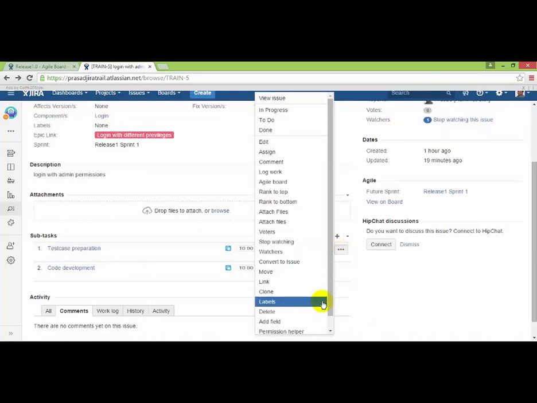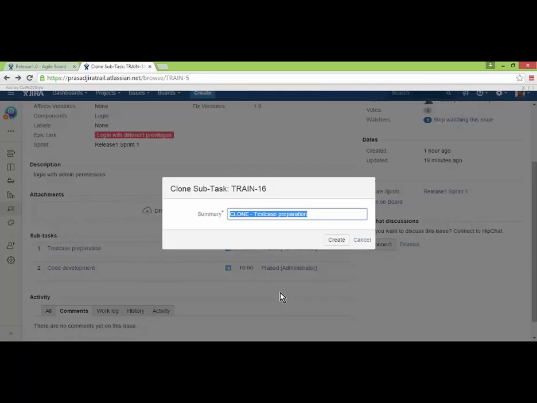And one more thing is, you can also clone this. See, in your entire Jira, please make a note here. If you have any issue, you can clone that issue. Clone is nothing but you can duplicate the same content with a different id. That means when I say clone, all the information available in your test case preparation will be cloned. Clone is nothing but duplicating, in simple terminology.